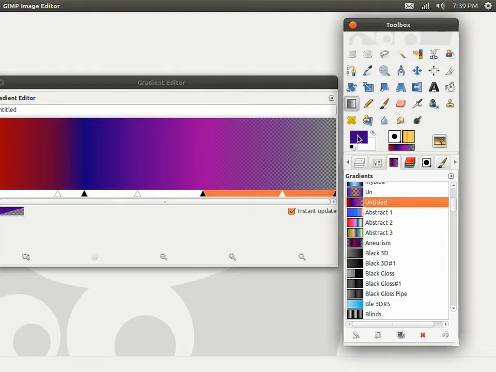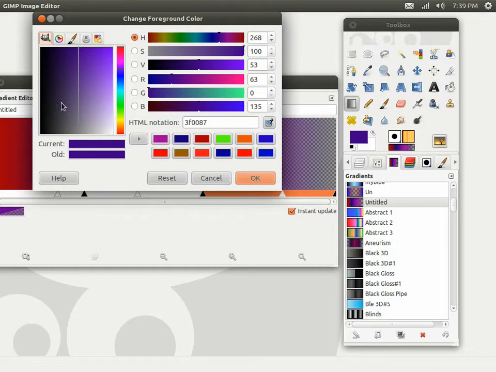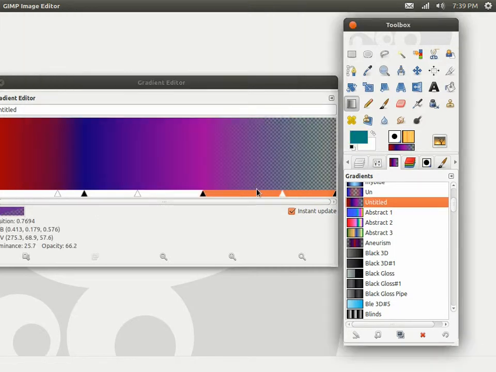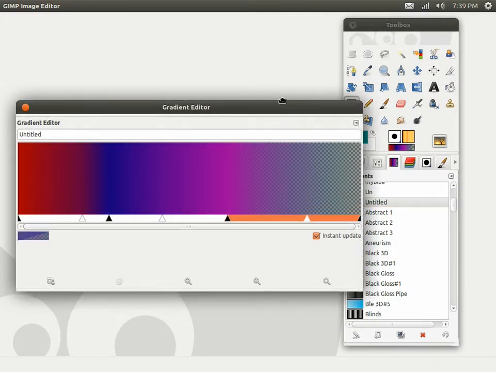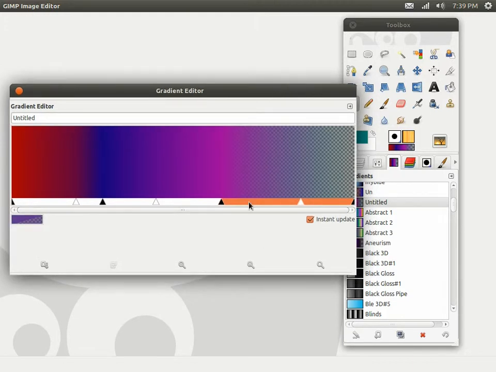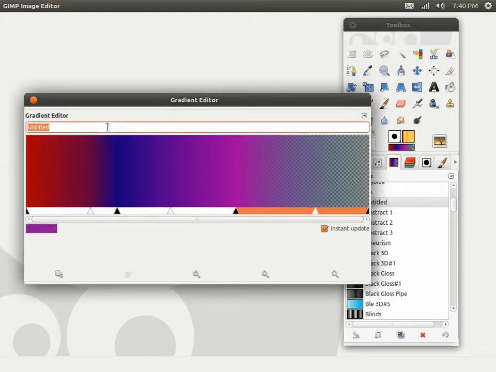So let's go ahead and select this, which is your foreground color, and let's change it to a green, I guess. Press OK. It's very subtle, you can't really see it, but there's actually a little bit of a green hue to that fade or the transparency. Alright, that's okay right there. Let's go ahead and save it. Let's call it test. And save it.